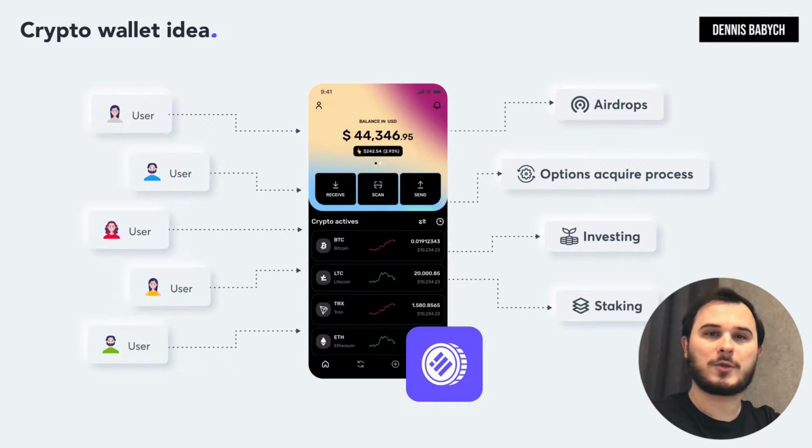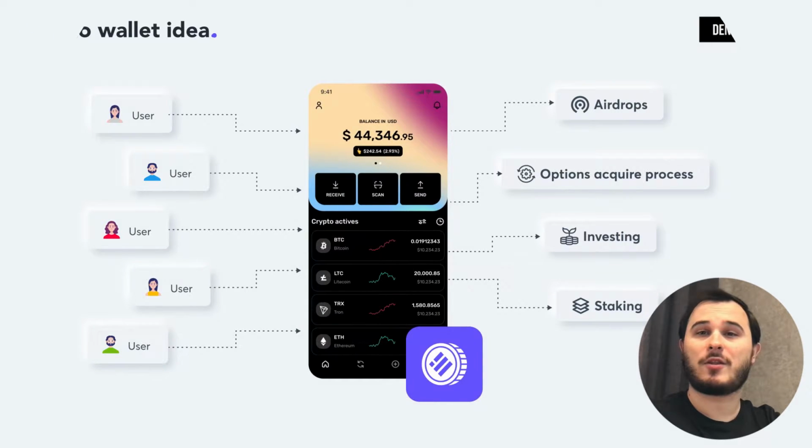Look, your crypto wallet is a gateway for your users into the crypto world. On top of that, when your app collects a large customer database, major companies like Binance, eToro, and others will be interested in acquiring your startup.